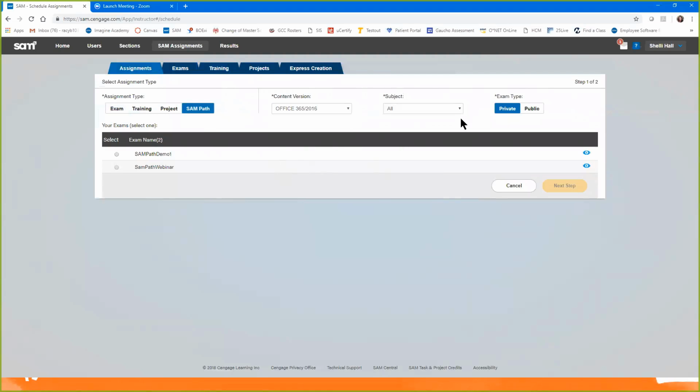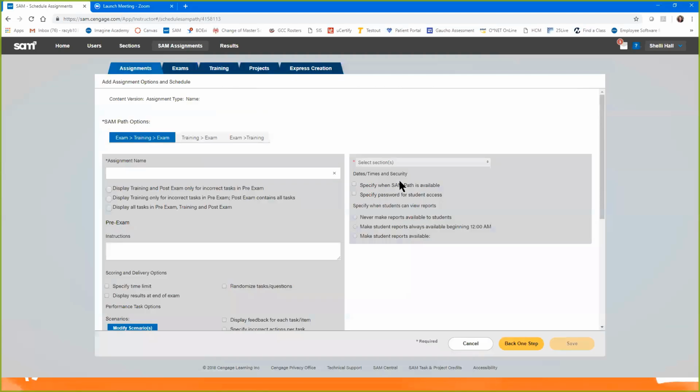And if I had multiple options here, say I had one for Excel, Access, etc., those would all be here. But I just selected Word for this particular example. So right here are the 2 exams that are eligible to be used as a SAM path. I've already created one with that one, so I'm going to come down here. I'm going to create the SAM path webinar, and I go to the next step.